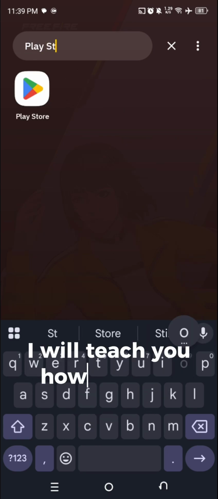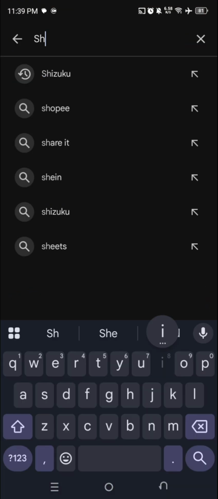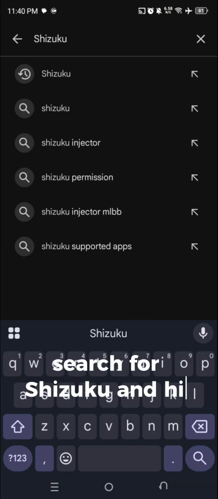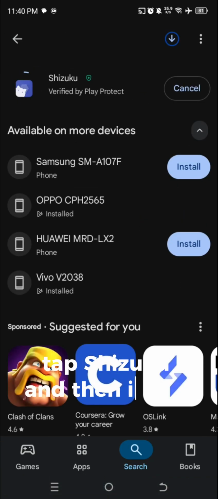I will teach you how you will pair it and use it. First, open your Play Store. Search for Shizuku and hit enter. Tap Shizuku and then install it.